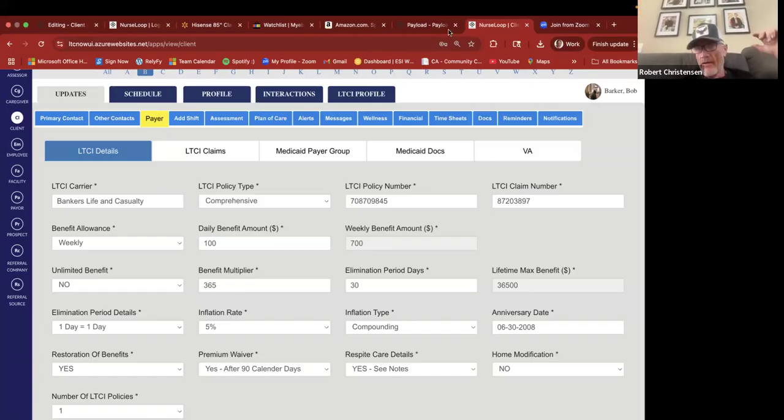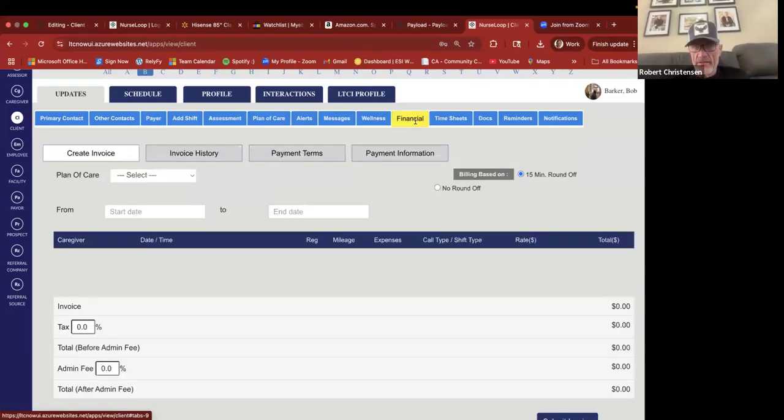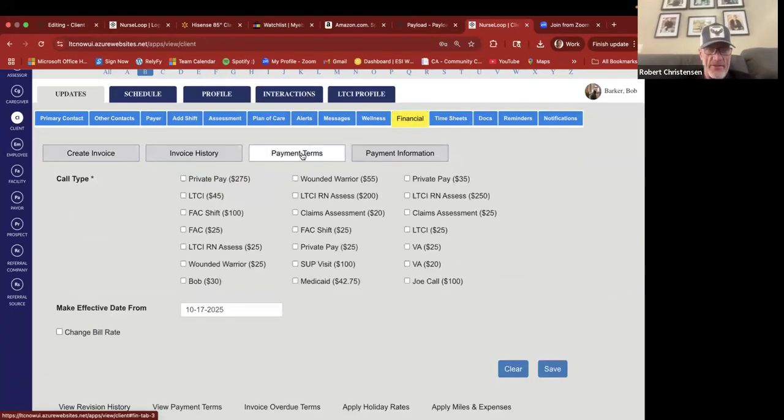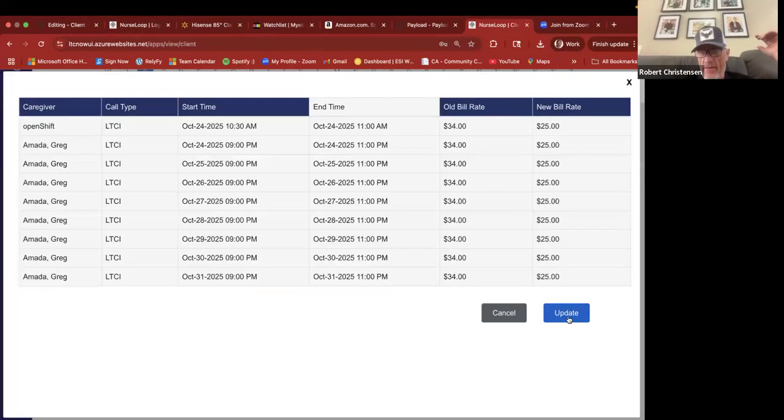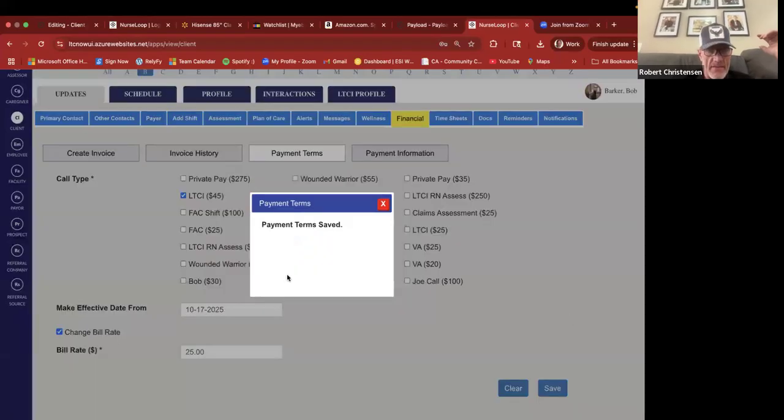What client are we in here? We are in Bob Barker. Let me go back to this financial page here, because I want to make it easier. Payment terms, and we're going to go to LTCI, $25 an hour. Save, update.